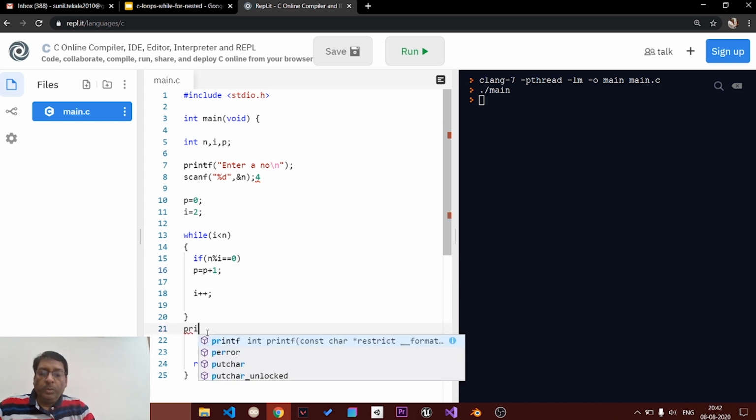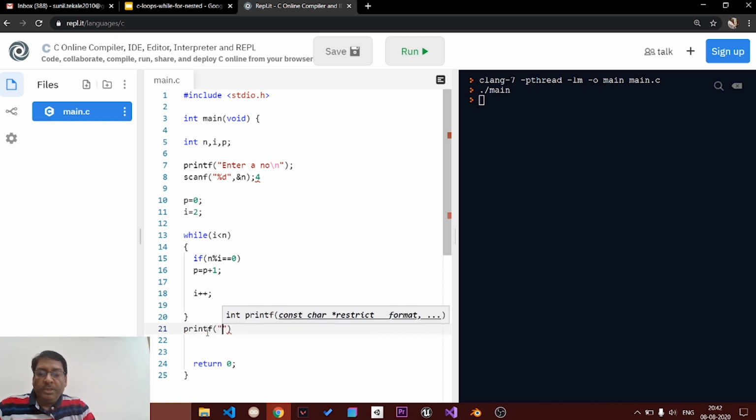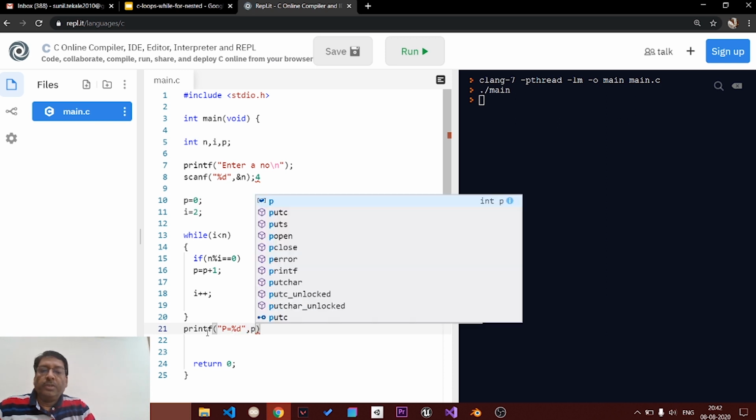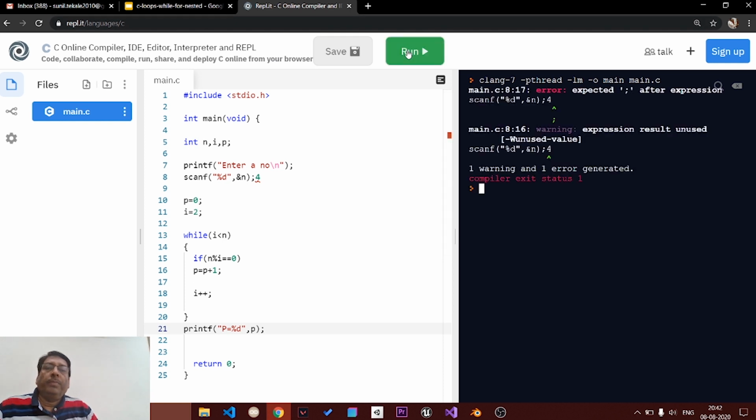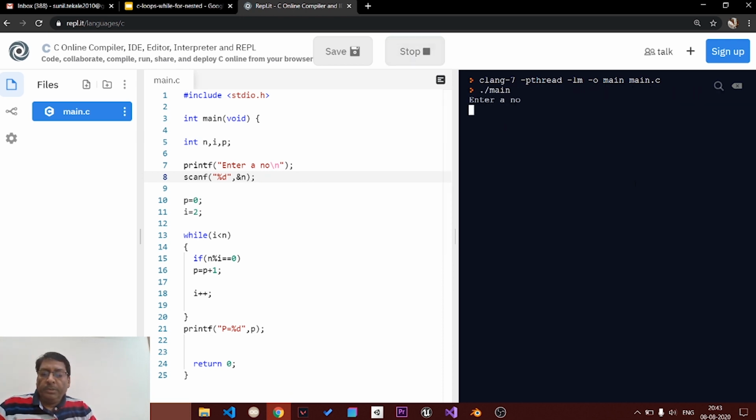Now after the loop, you display the value of p. p equals %d, and you display the value of p. It's only for understanding. So just see now, enter a number. You give a number as say 4. Then what happens? It is getting divisible by 2. So p value becomes 1. That means when p is 1 or more, your number is not a prime number.